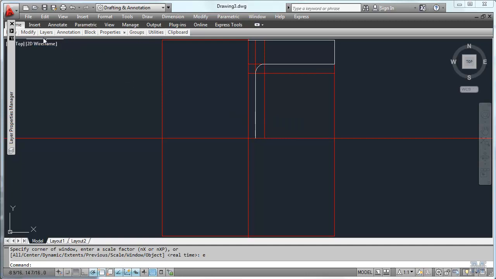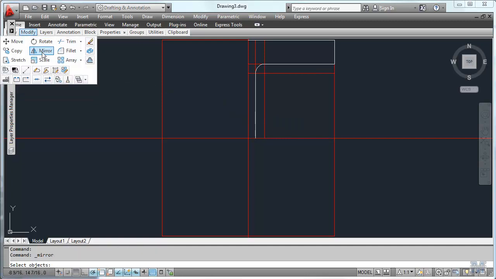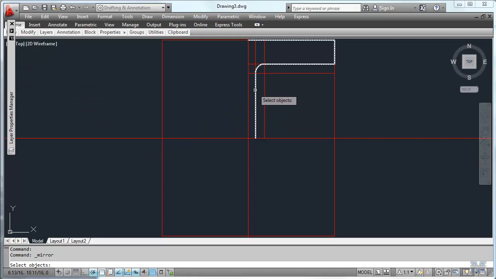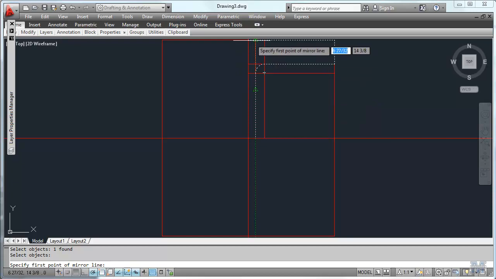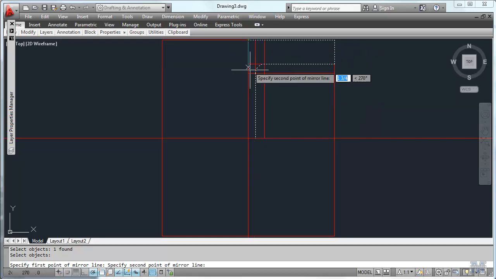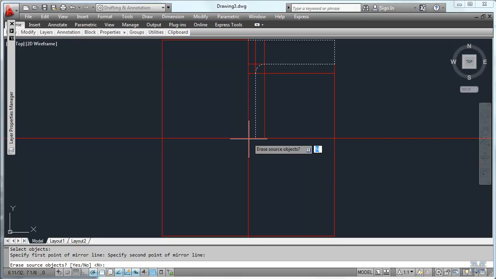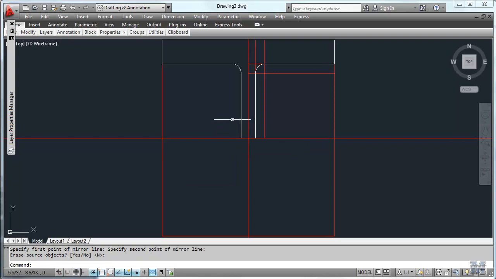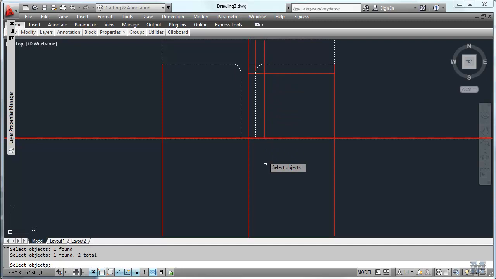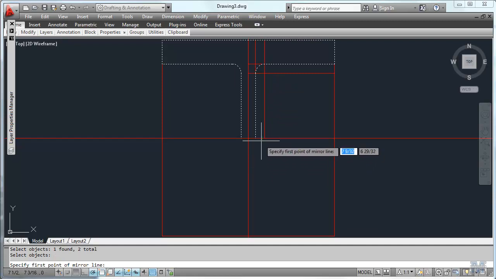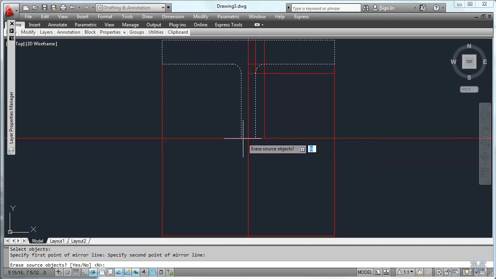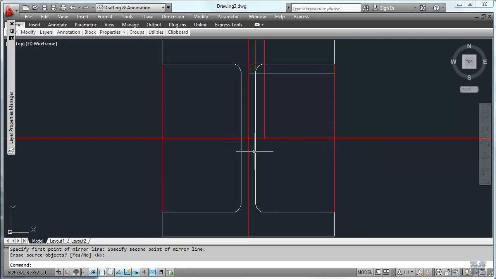Next thing we can do, modify mirror. I'll select what I just drew. And hit enter. First point of mirror is going to be here. Second point of mirror is going to be there. So I left clicked on both of those. Erase source objects? No. Then we'll do the same thing again. Select the two of them. Enter. Mirror line is going to be there this time and there. Source objects? No. And there is my wide flange beam.